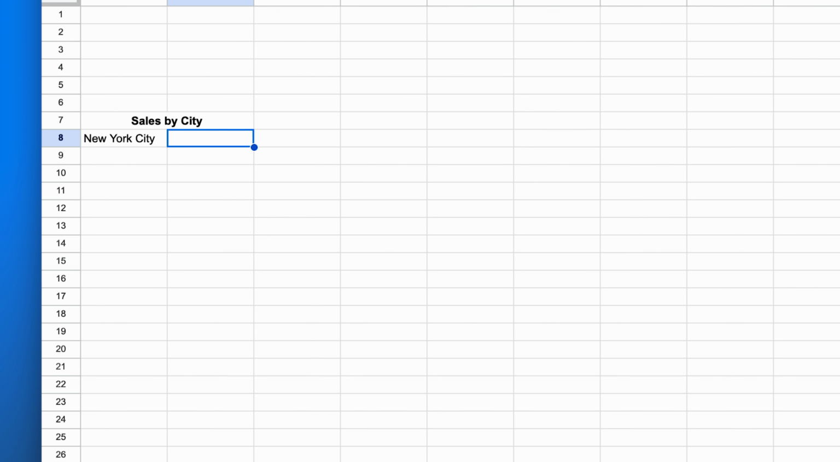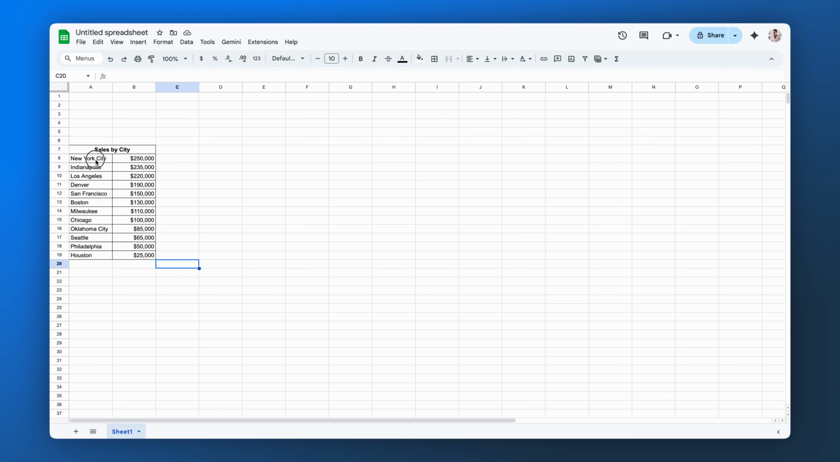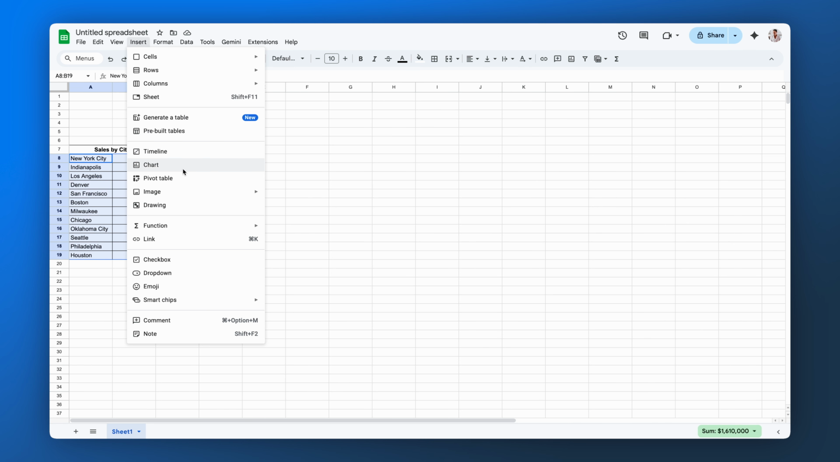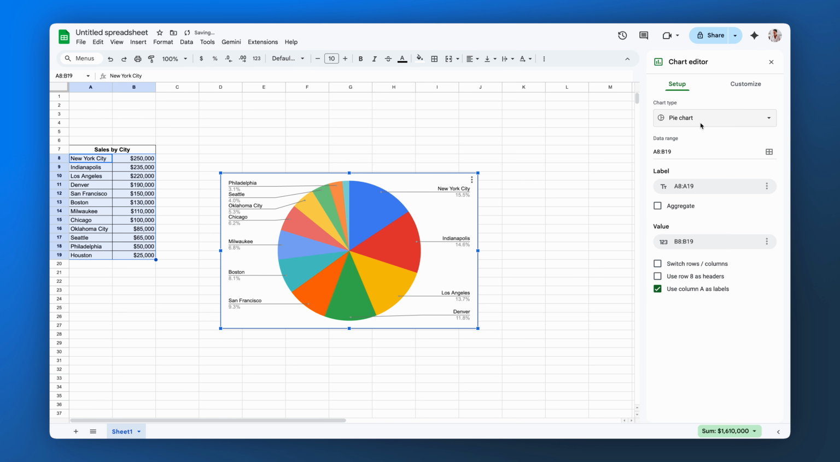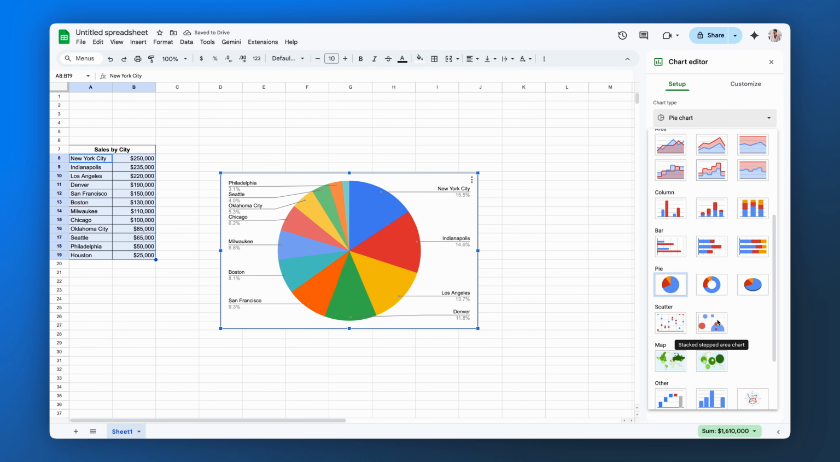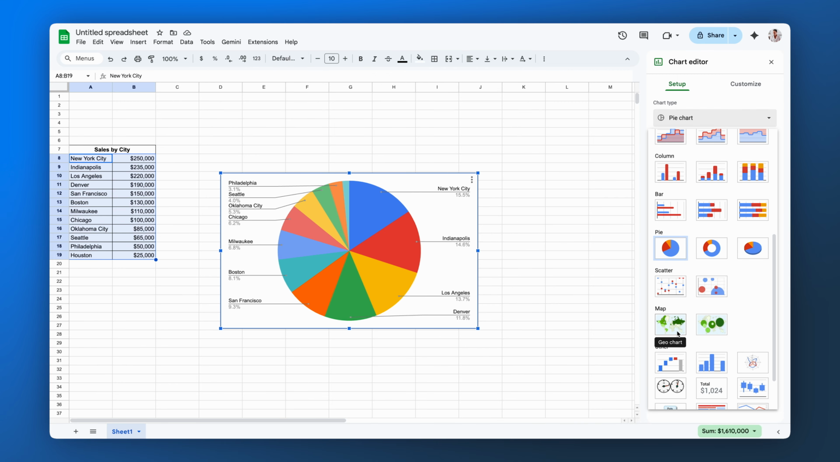Add the location names you want to display, such as countries or regions, in one column, and the numeric values you want to visualize in another. Once your data is ready, select both columns. From the top menu, click Insert, choose Chart, then open the Chart Type drop-down. Select either GeoChart or GeoChart with markers.